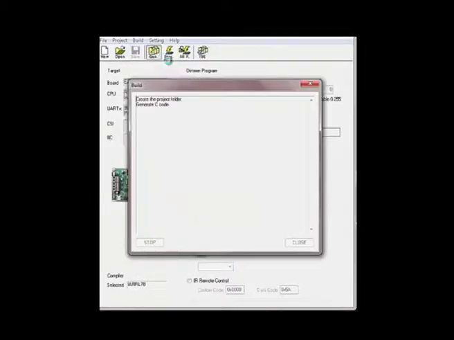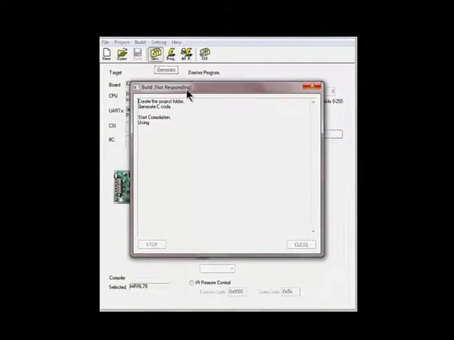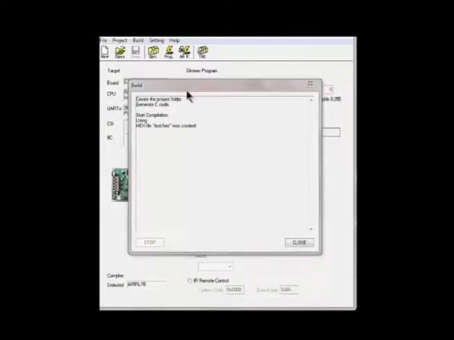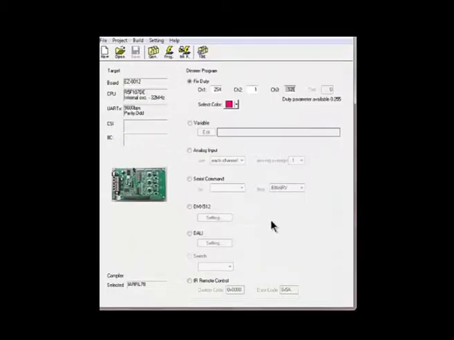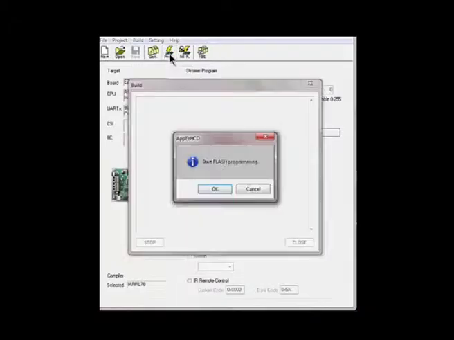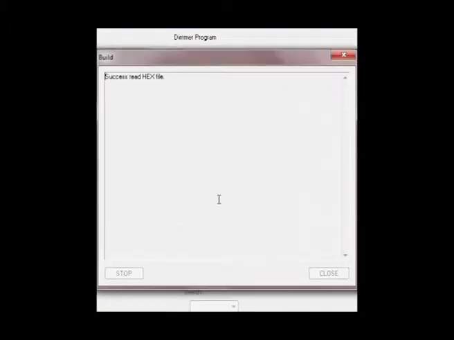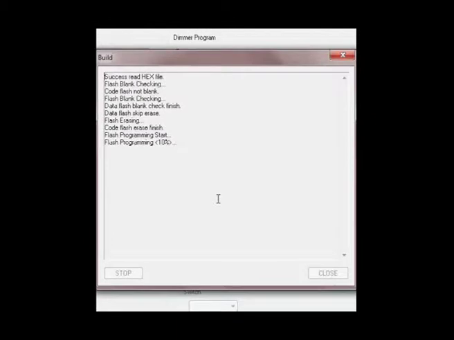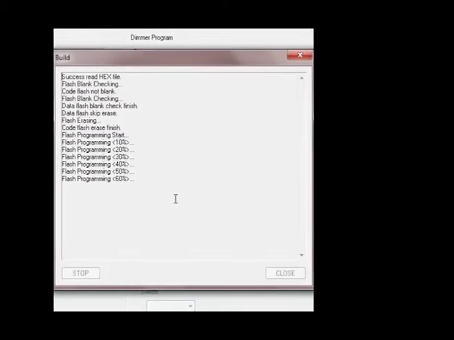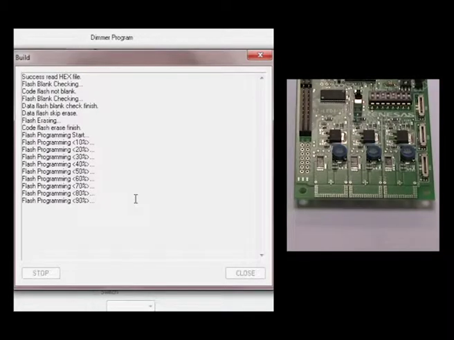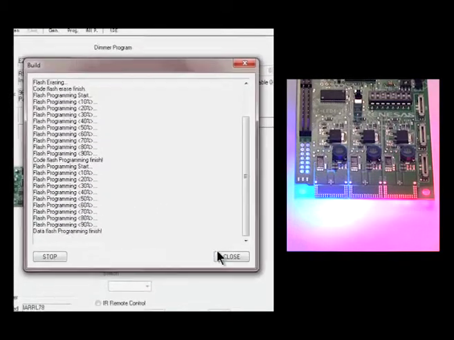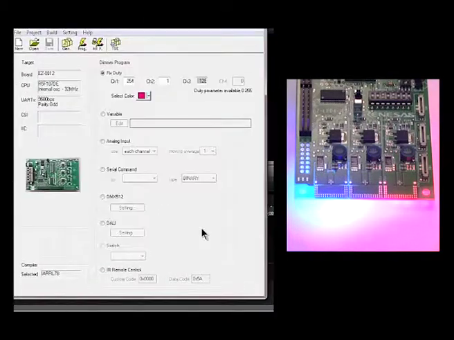Generate the code. So the C code has been generated now and compiled with the IAR. I just click on close. Now we can program the demo board. Just click on OK for flash programming. So it's programming the microcontroller now with the generated C code. Just click on close to finish the process.